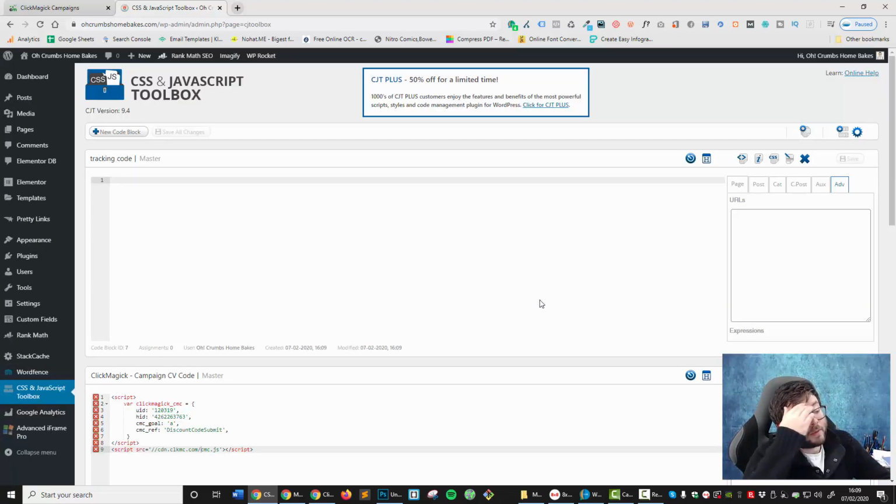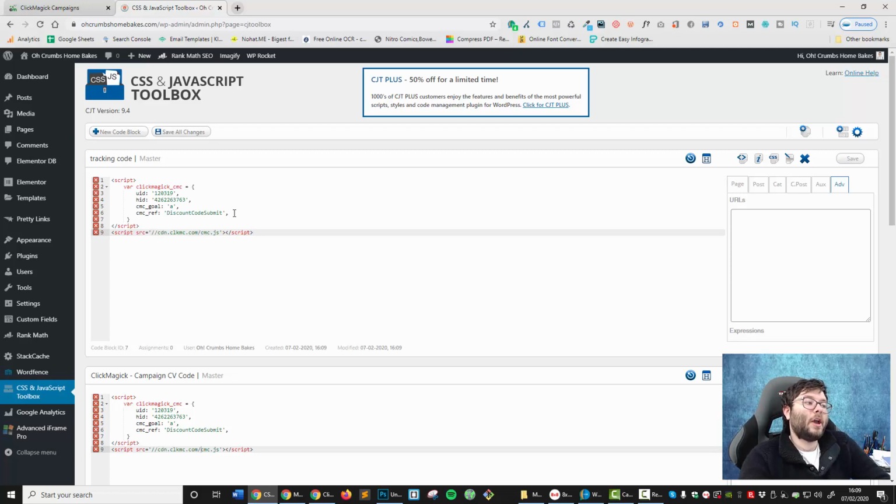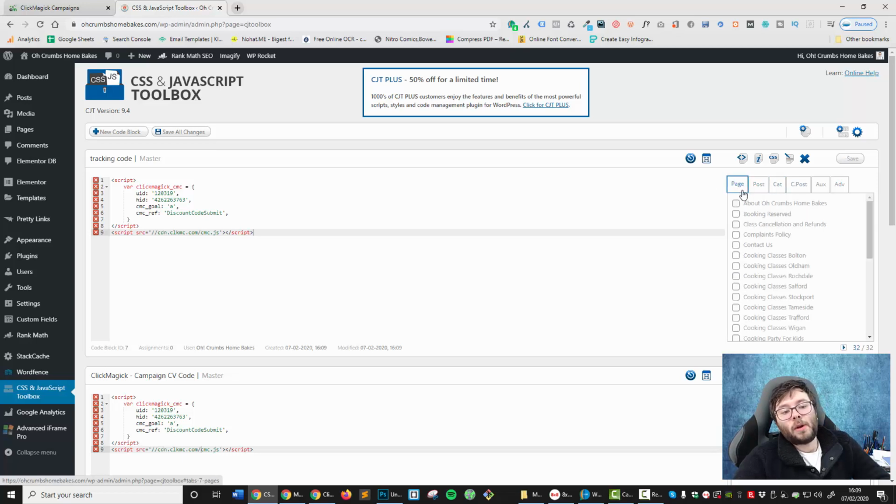Now you'll see that we've got the empty block there, and all we need to do is copy and paste your tracking code into that. Then on the right hand side you'll see page, post, category. I want to put it into a page, so right here I simply choose which page I put it in. Actually, I'm just going to do home education. Here we go, and then click save.